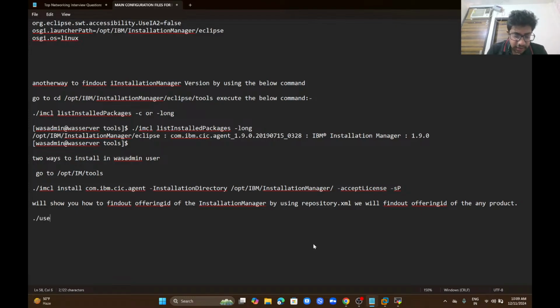./userinstc -installationDirectory. This way also you can install, /opt/IBM/InstallationManager -acceptLicense -showProgress. You can install the installation manager by using this command also.